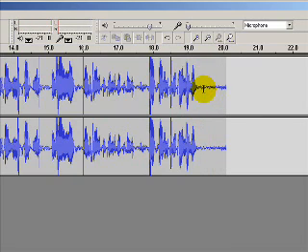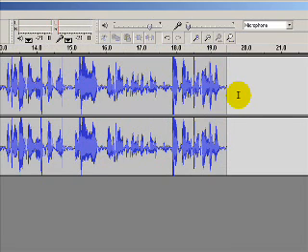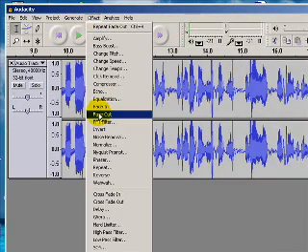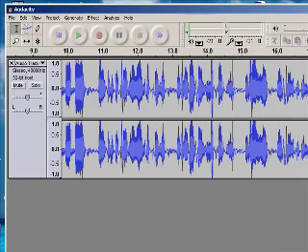Fantastic. Now I'm just going to trim that little bit of outro there. I'm just selecting with the left mouse button again, clicking and dragging, and I'll bring my tools over here and go to the effect menu and apply a fade out, just so it's got a nice little fade.